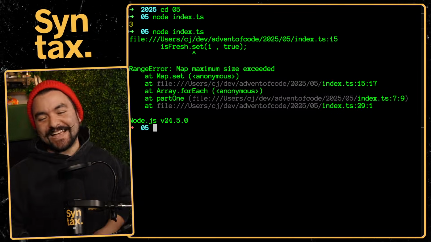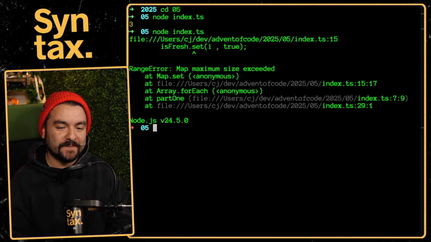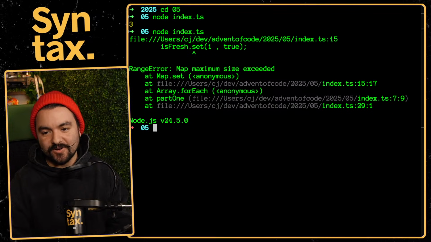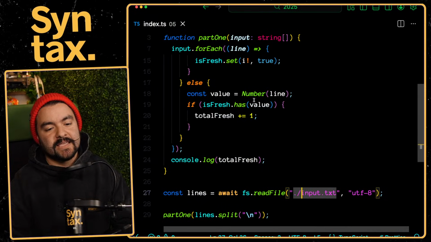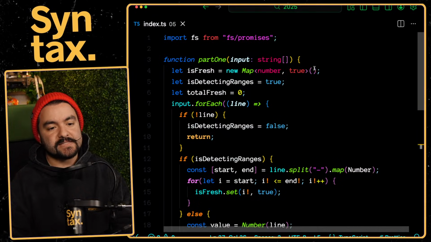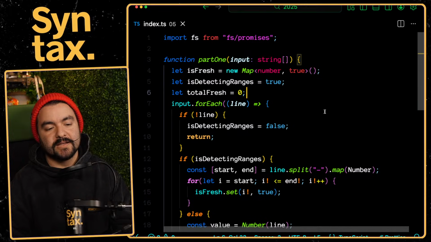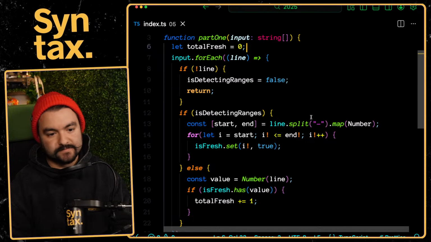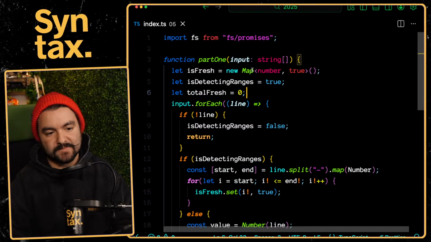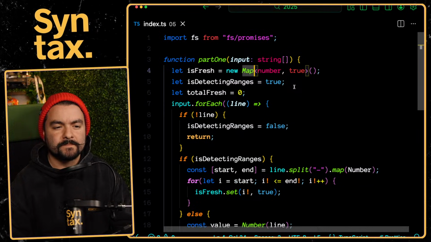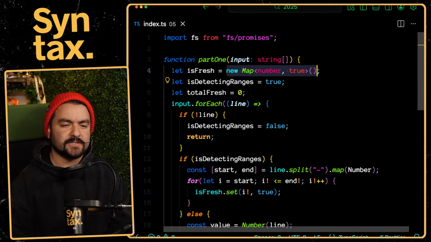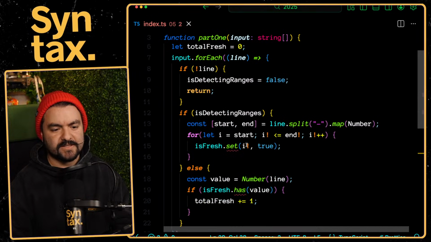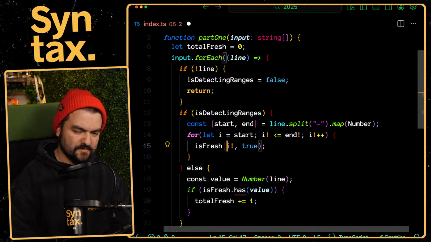Map maximum size exceeded. Okay, that's an issue. Apparently we can't store all of the numbers in a map. That's okay. Instead of storing them all in a map, we're going to have ranges, and then we'll check every range for each number. That's what we're going to have to do because we can't store them all in a map. I mean, we could just put them in an object. Would we run out of memory if we did that? We might run out of memory.